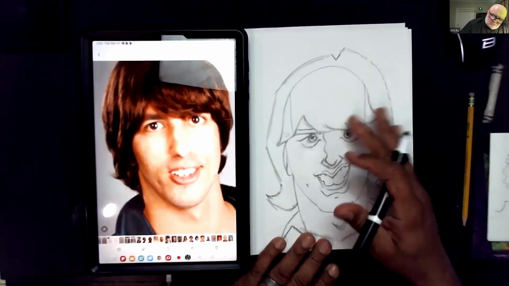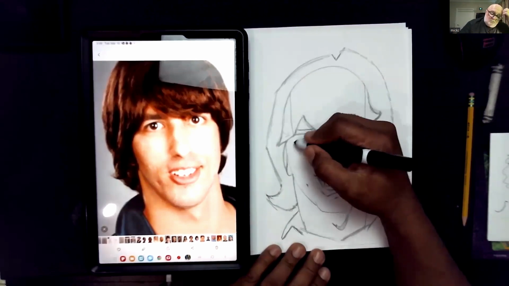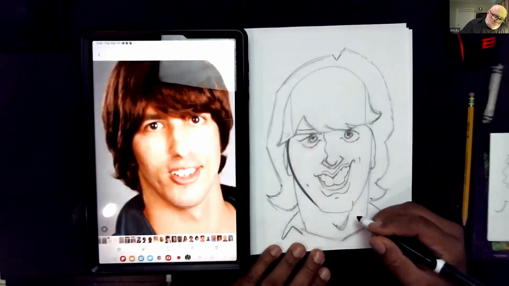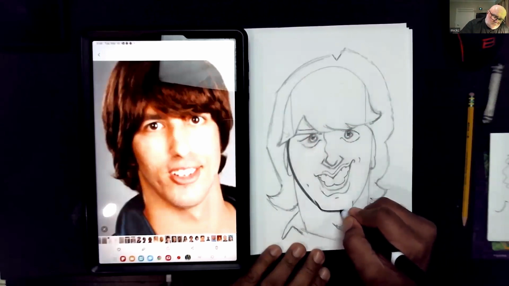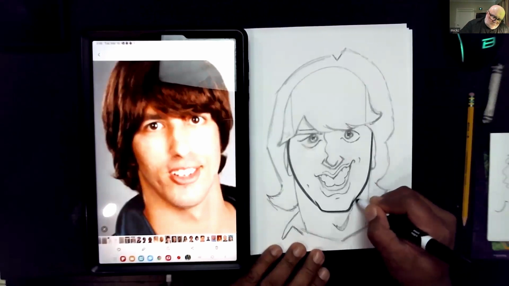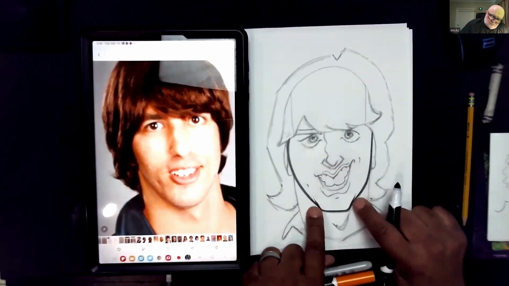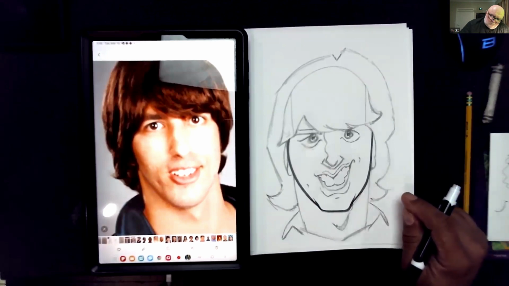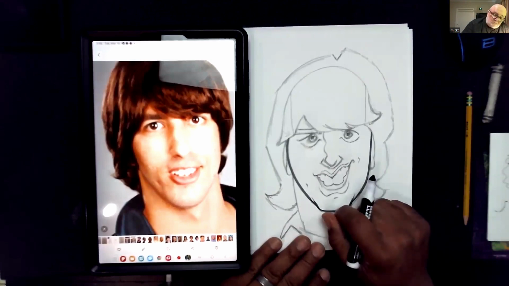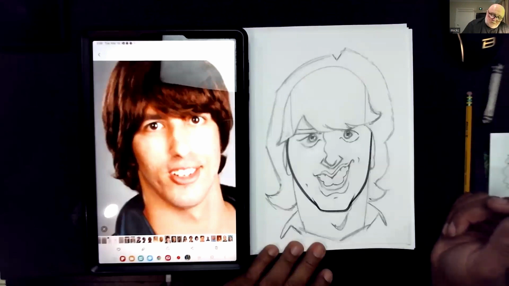So we'll start with our head shape first. We're going to start with the jawline like we did earlier. So we're going to go around. Okay. And I usually like to overlap those lines here a little bit, just to make it a little bit more dimensional or live looking.